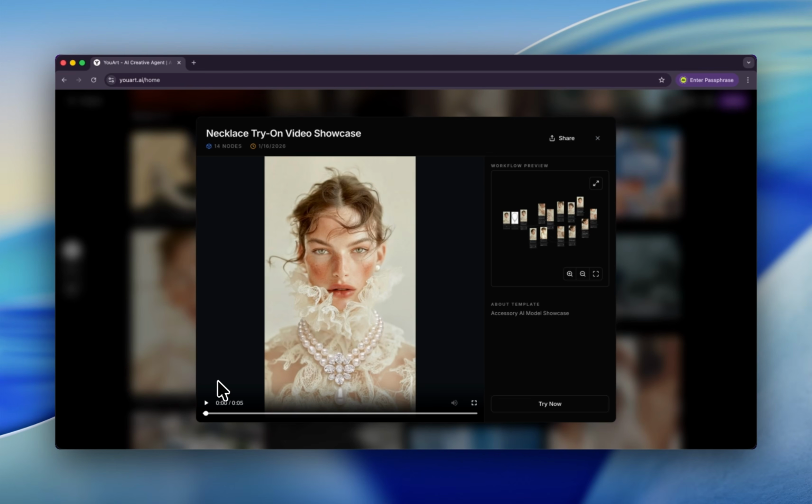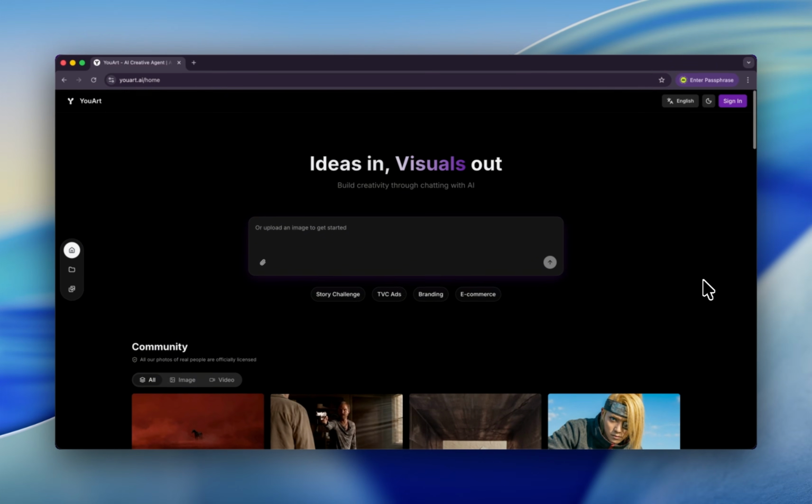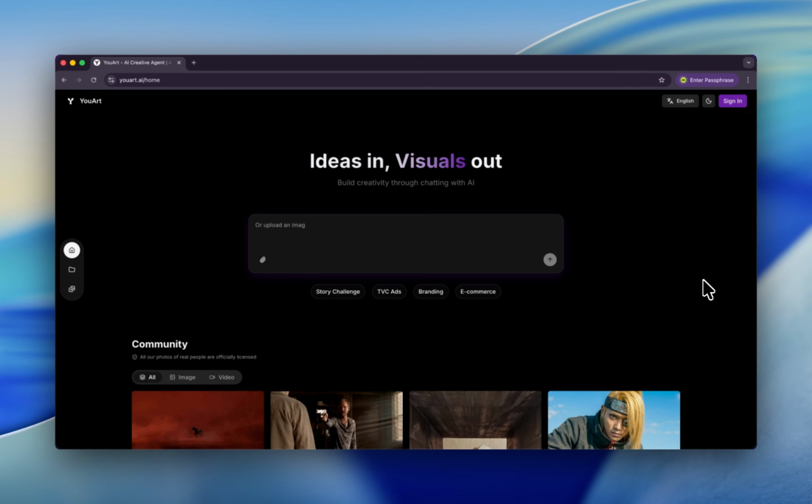I think this AI is quite practical because the results can actually be used in our daily work, right? For instance, this commercial video, you can actually use it on social media, even though the model is not real. Such amazing AI tools, I say. And today, let's dive into UArt.